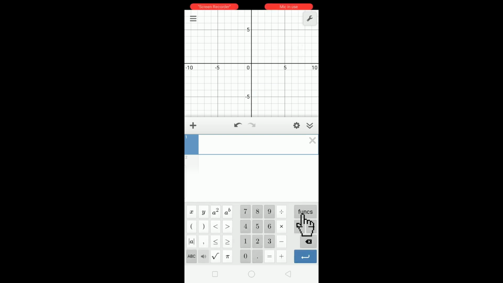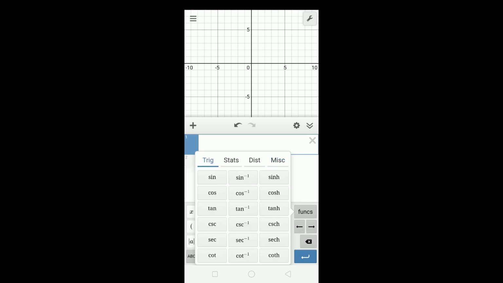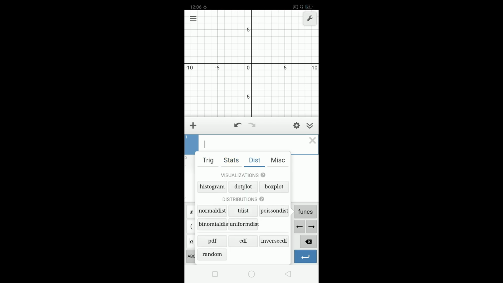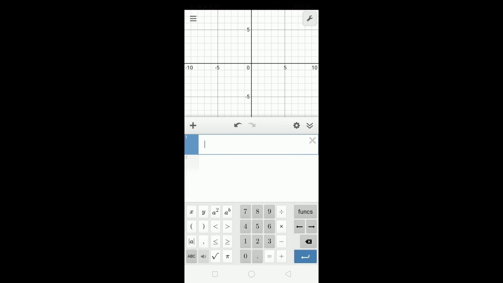To check with different functions that Desmos supports, tap on the functions button. Then you can find 4 different types of functions here: trigonometric functions, functions related to statistics, functions related to visualizations and distributions, and various miscellaneous functions. Now we will check with some functions.